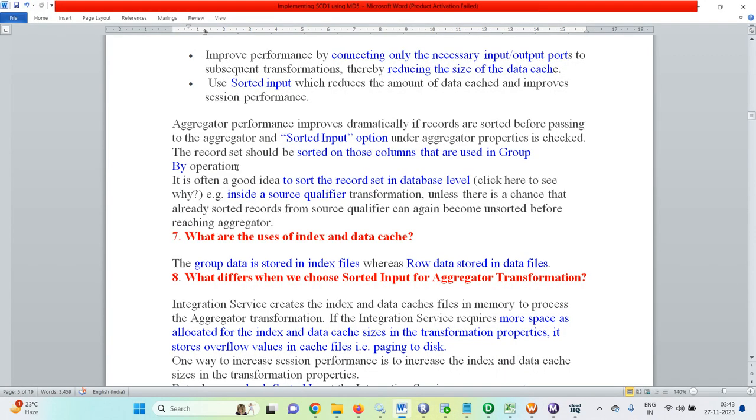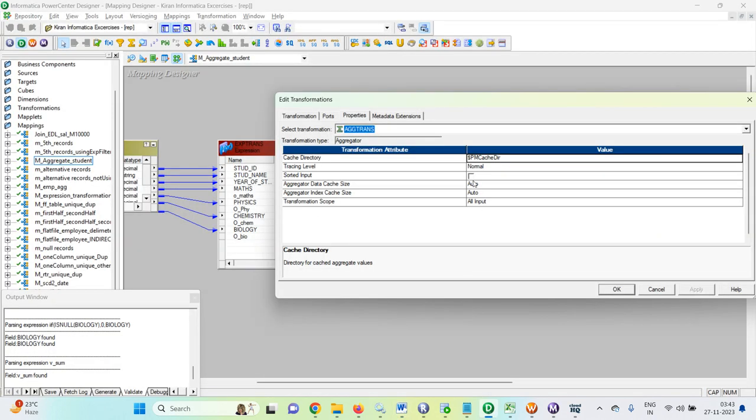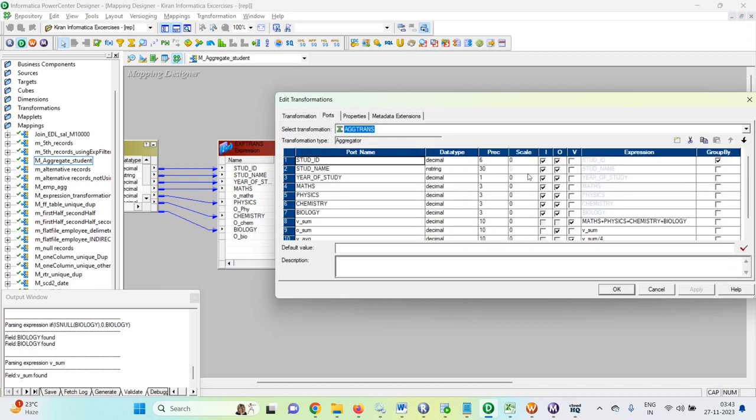Next, see here, sort the columns used in the group by option. When we are giving sorted input, we have to give the group by option. It will increase the performance.